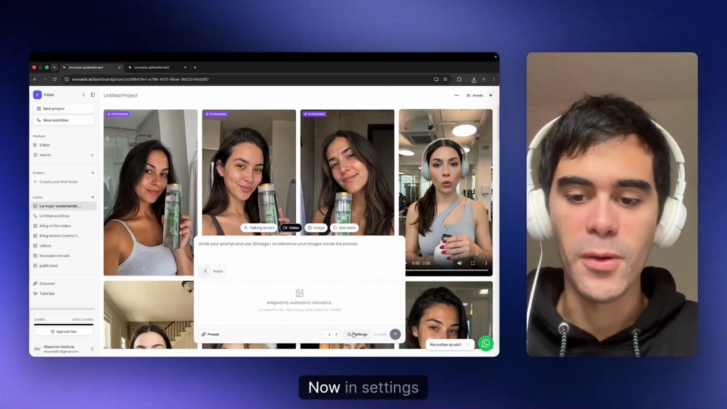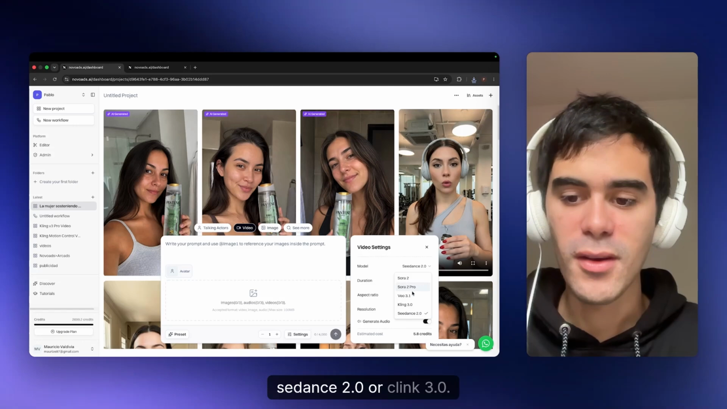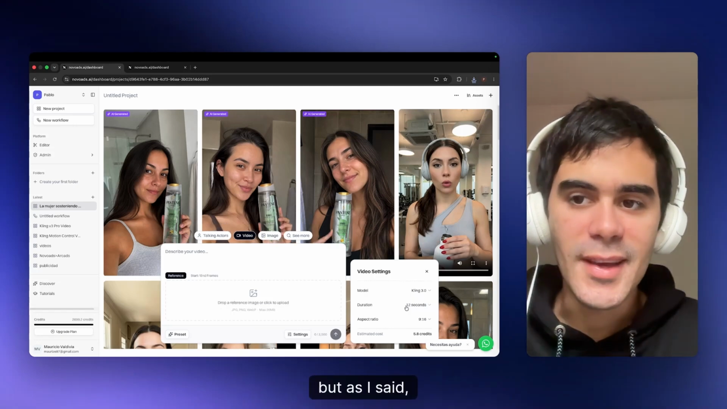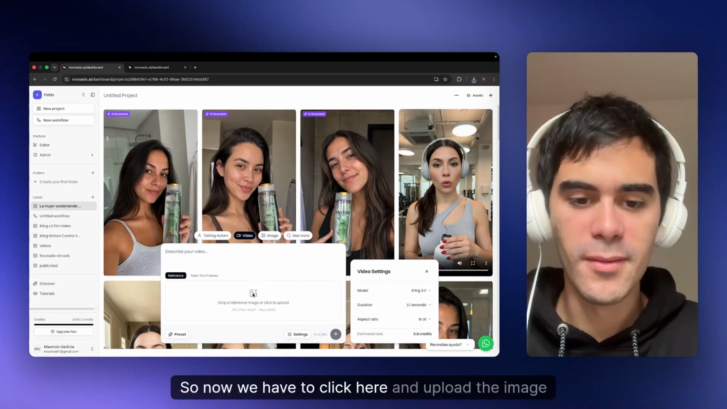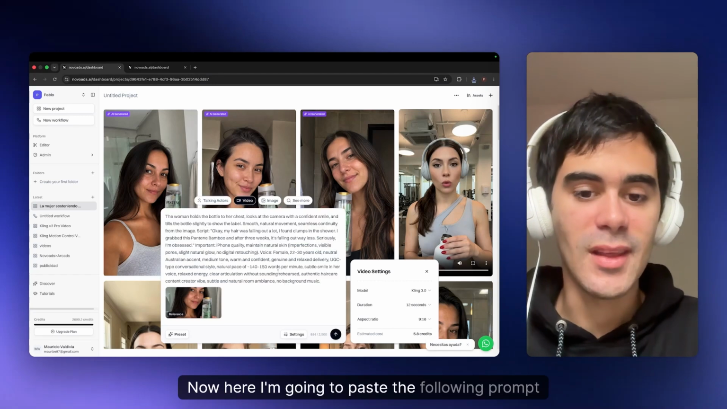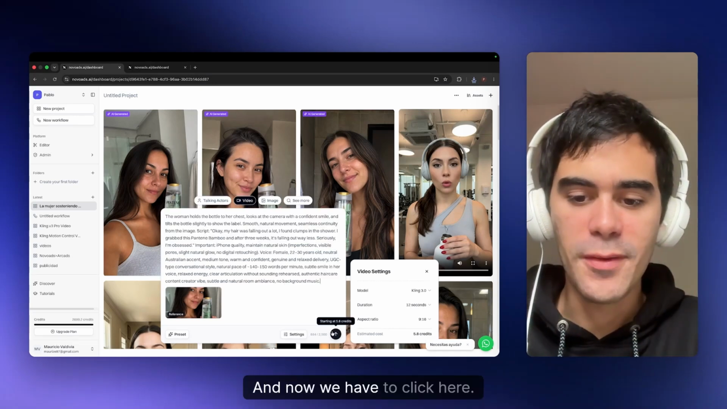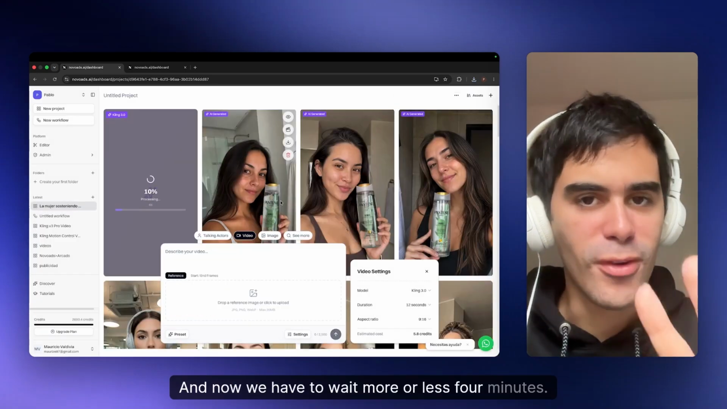Now in settings, in model, we can use Seedance 2.0 or Kling 3.0. In this case, I'm going to use Kling, but as I said, you can use any of these two. So now we have to click here and upload the image that we downloaded. Now here, I'm going to paste the following prompt that is going to be in the comment section, as well as the other. And now we have to click here. Finally click in generate. And now we have to wait more or less 4 minutes.